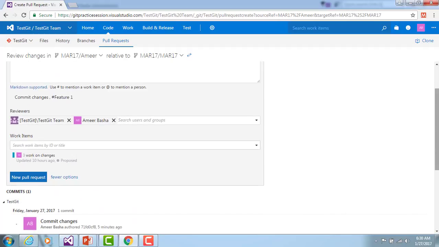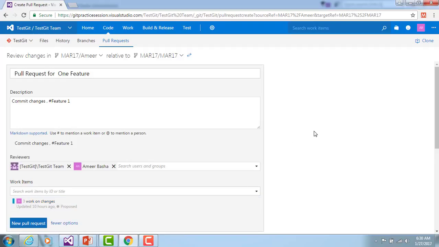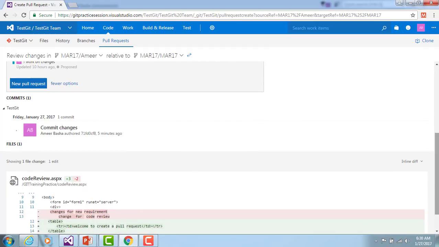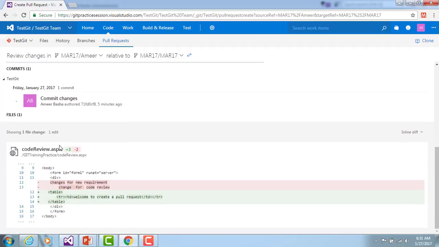Okay, so I'm going ahead and I can see the changes over here. What the changes are, and if you want more changes, what has to be done. If you scroll down, you can see the code reviews that you are making. See over here, the commit changes is my name. I gave the name when I committed the changes, right? So that will appear in my commits. And after that, what are the files that have been changed? If you simply see code review.aspx, I have removed two lines and added three lines. I just removed some of the text and added a table over here. This is the simple thing that I have made.